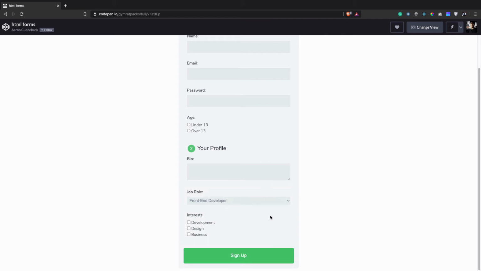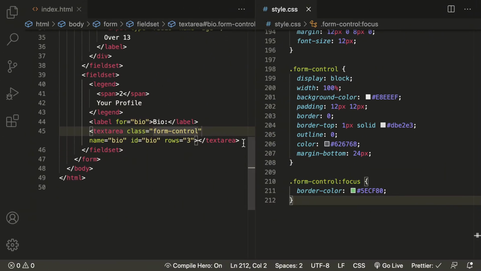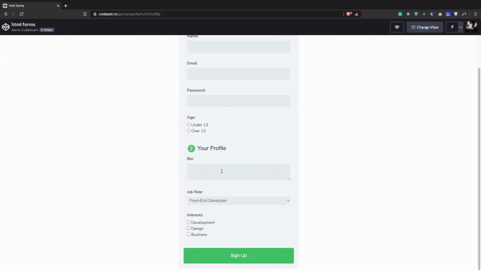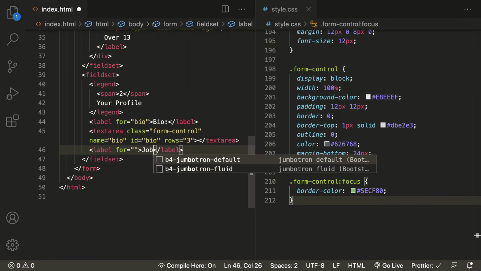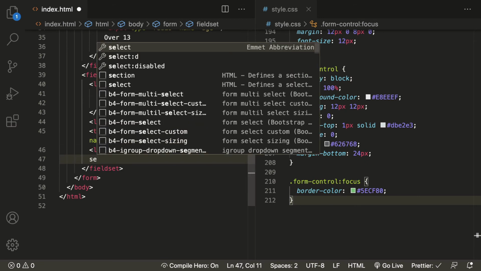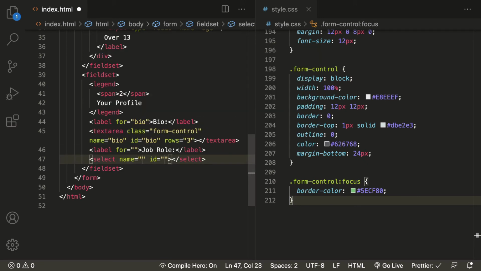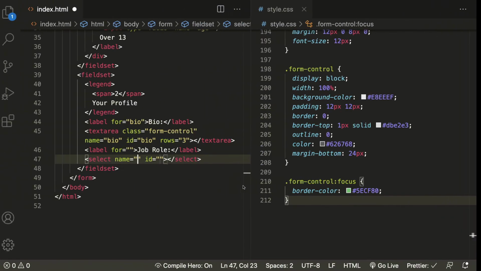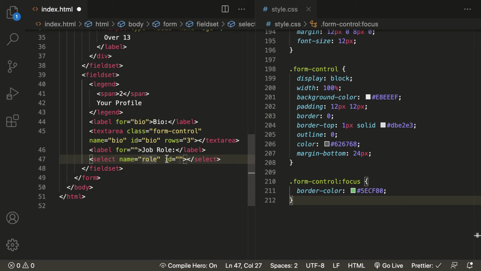And to create a drop down menu we use select. So after this text area, let's have a label first, and inside the label we will have job role, and inside this label we'll take one select. For the name, here we have different developer roles, so let's just define role, and for the ID we'll say role. That will be working fine.